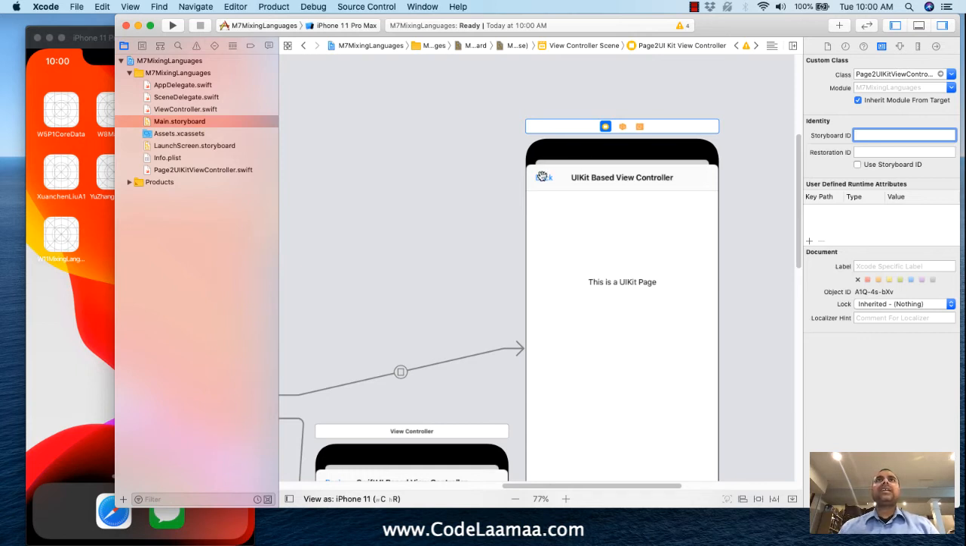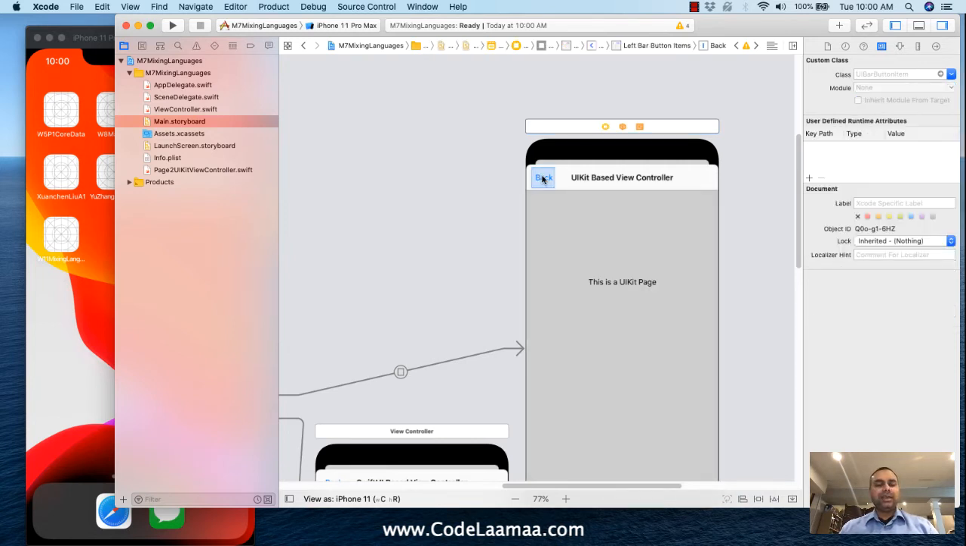The only thing I'm going to do here is connect the back button. So I want to set up the back button to go back to the previous page. So what we do is we click on the back button, hold down the control key on our keyboard, click and drag to this icon right here. This is our exit icon. And when we let go of it, you see our name here, Unwind to Home VC. All right. Now the back button works.